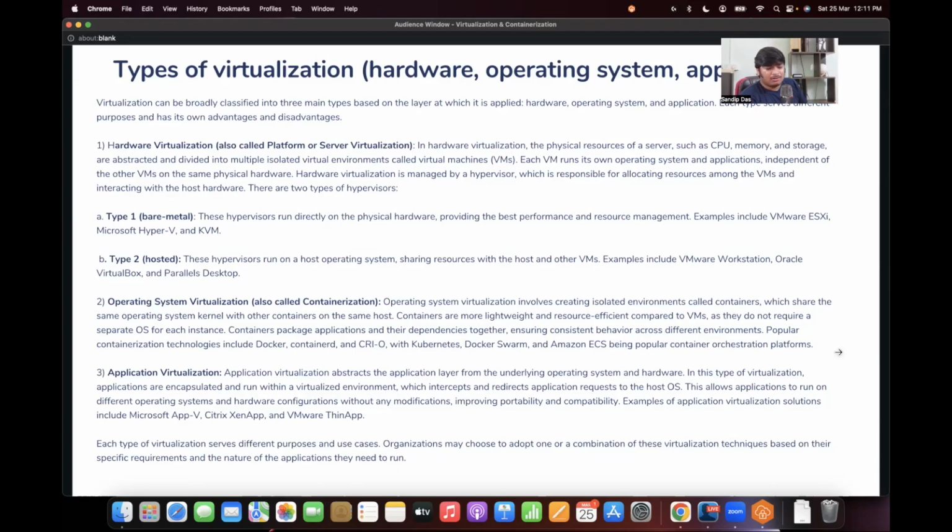Now, what is application virtualization? So application virtualization abstracts the application layer from the underlying operating system. So what happens? You have your normal hardware machine. On top of that, you have your operating system. On top of that, you have another application layer. Okay, then on that application layer, you are somehow trying to achieve the virtualization. Okay, that is this application level virtualization. So using an application, you're achieving this.